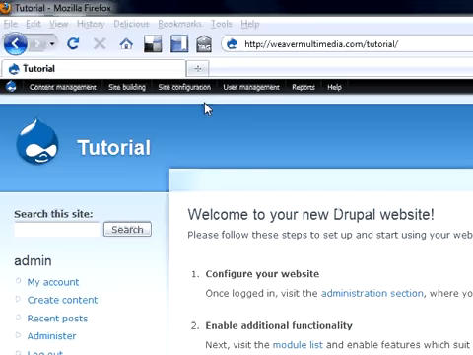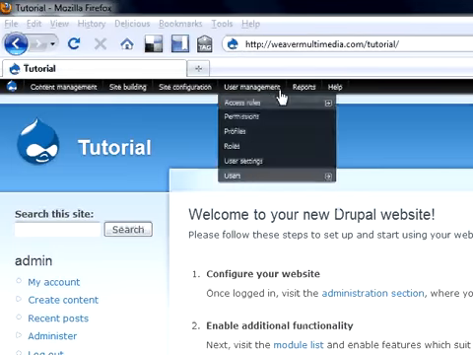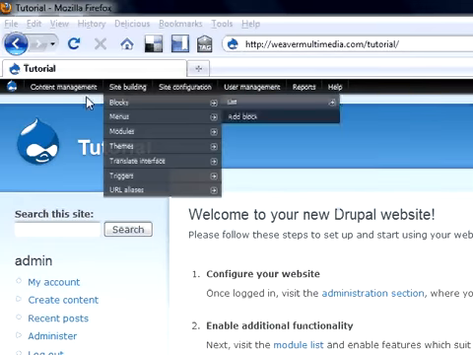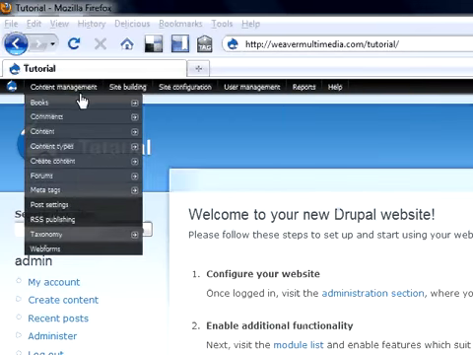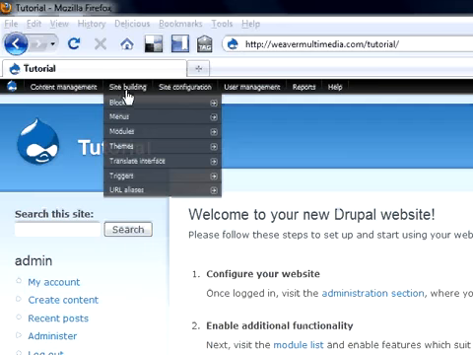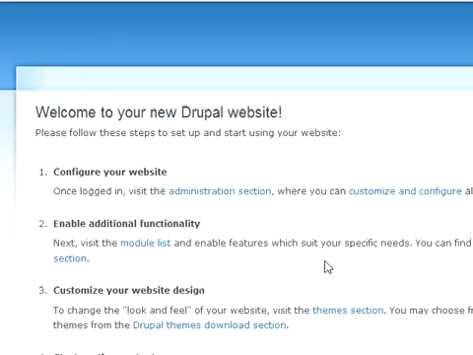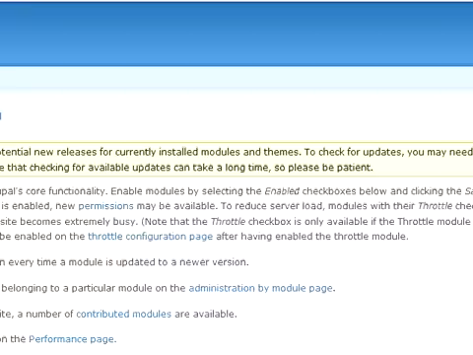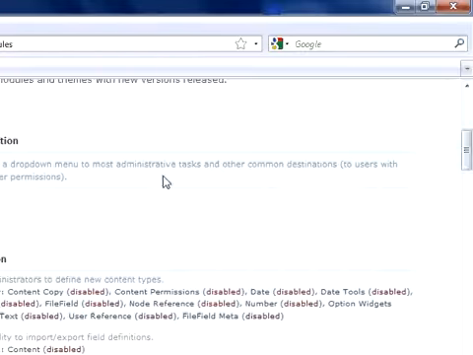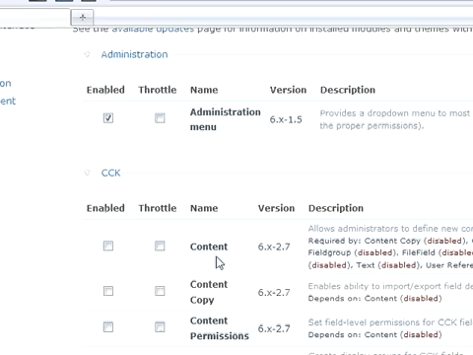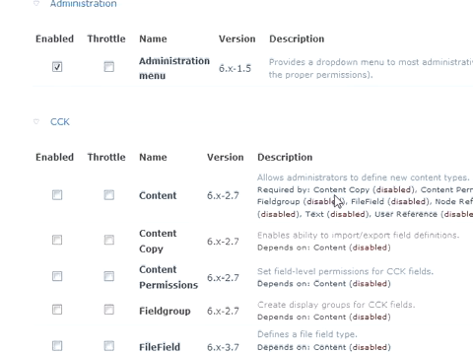Okay, first of all I want you to make sure you have this administration menu on your website. It makes things a lot easier to navigate, plus creating content is a lot easier. And you'll find that under site building modules, we've got that actually enabled under there. Okay, now we're going to go to here. Here under the modules, we have administration menu, so just make sure that's enabled.